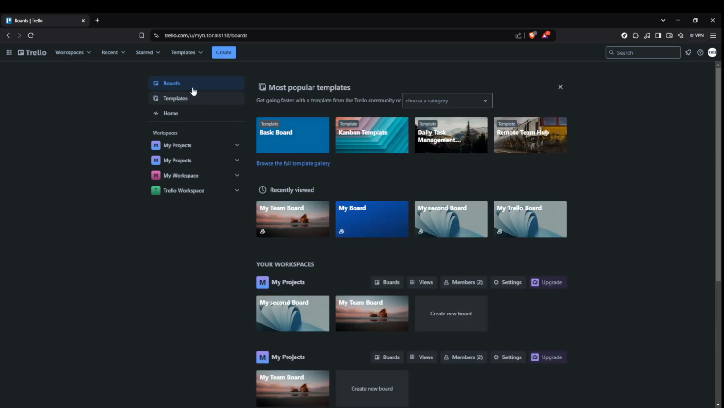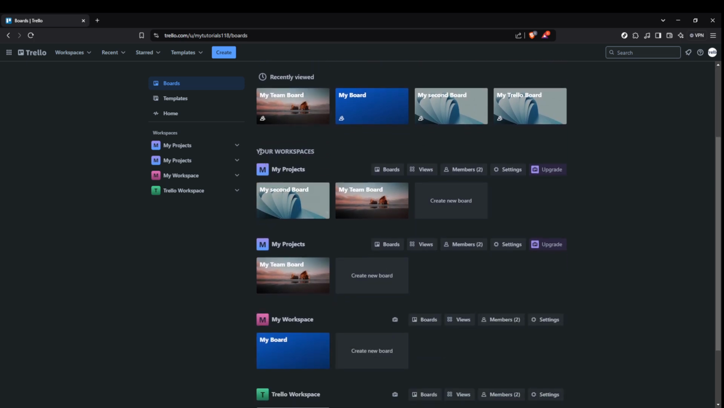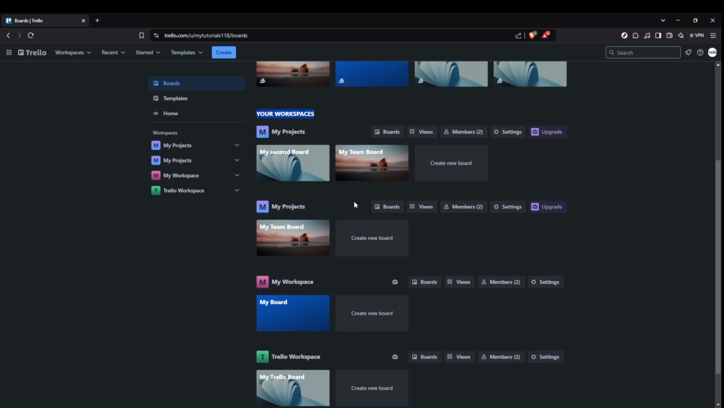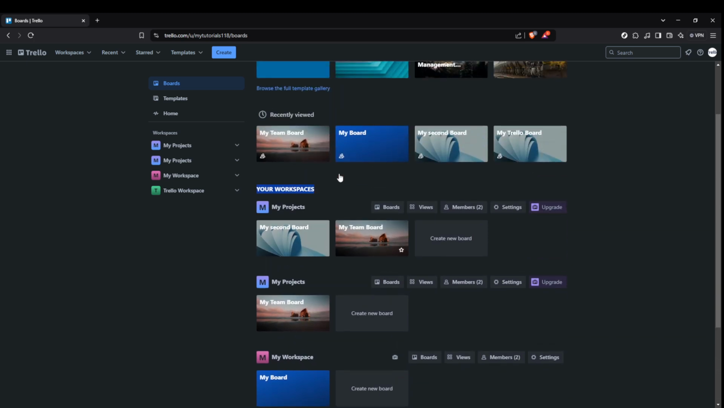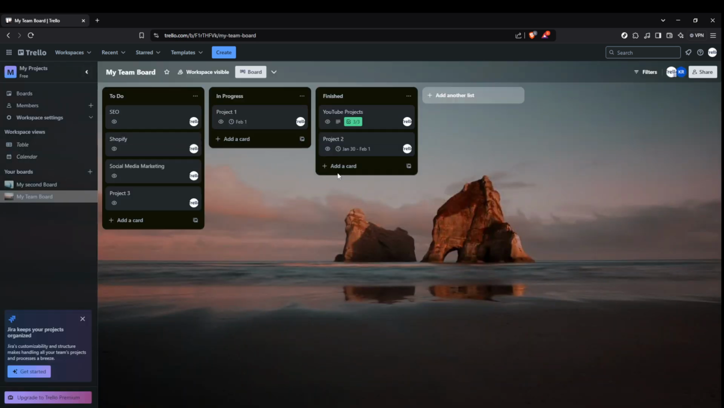Look for the option that leads you to your boards page. You should see this under the Your Workspaces section. This page will display all the boards associated with your account. Once you've located the board you need, click on it. Inside your board you'll see various lists and cards, each representing a different task or piece of information in your project. Locate the specific card you wish to move. In this case, let's consider you want to move Project 3.